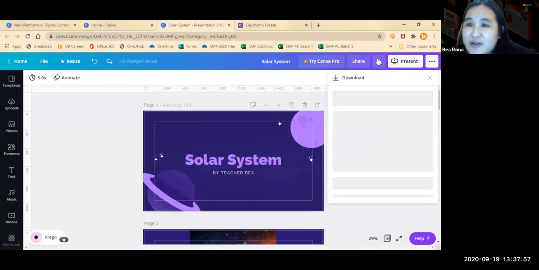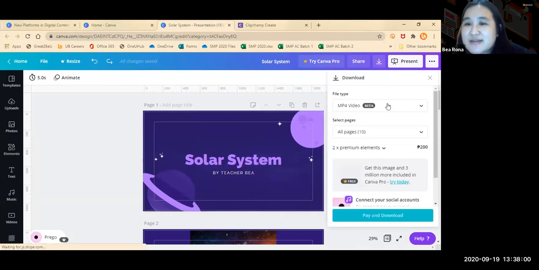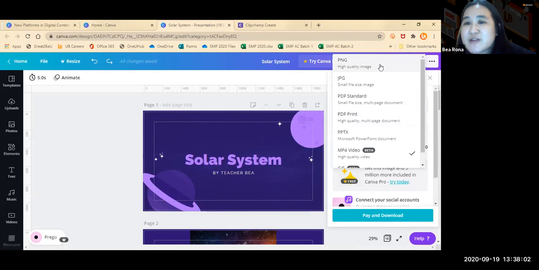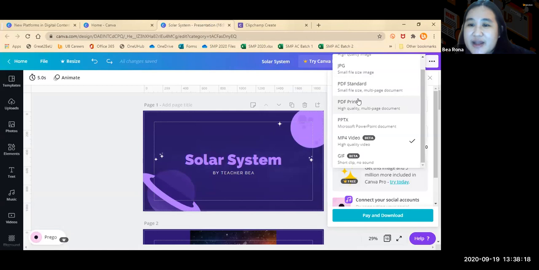And then for download, you can download this on different file formats. So pwedeng JPEG. Pag JPEG though, kalat-kalat siya. Bale, isang slide, isang image. So if you wanna send it to your students as one whole PowerPoint, you choose PDF standard. And then, there are other options also. Pwede ring PowerPoint. But pag dinownload and sinave nyo siya as PowerPoint, some fonts won't be readable. So if you want to have your presentation as it is, I would suggest PDF standard na lang.